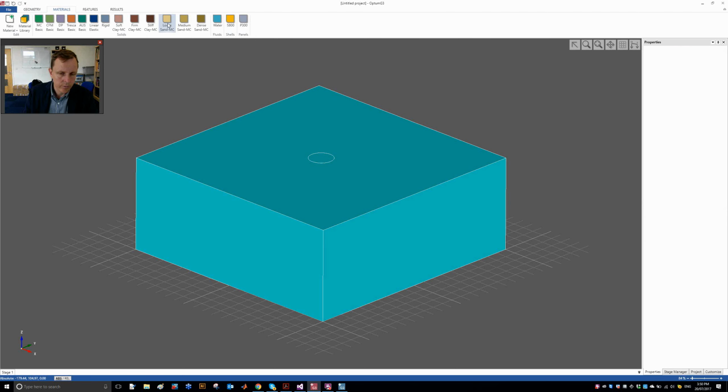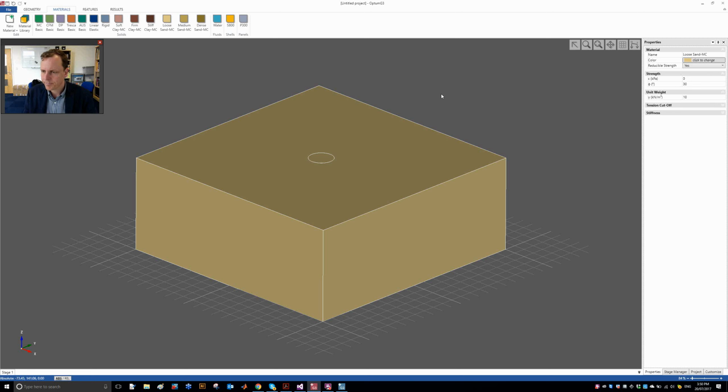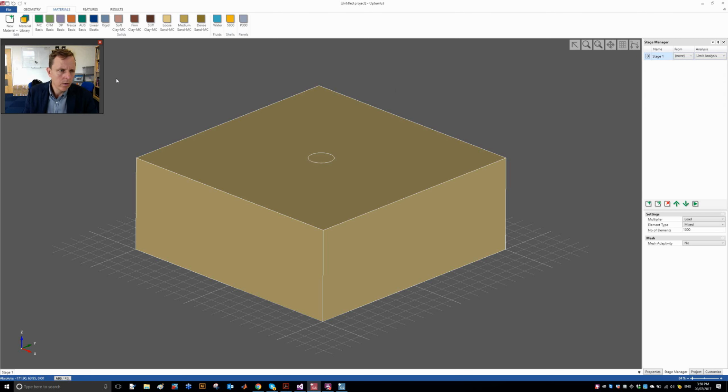material for the solids, soil, again the loose sand MC, and that has been reset because I started a new problem, so unit weight of 10, corresponding to the effective unit weight, so the saturated unit weight minus the unit weight of water.